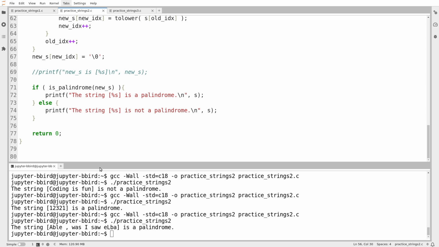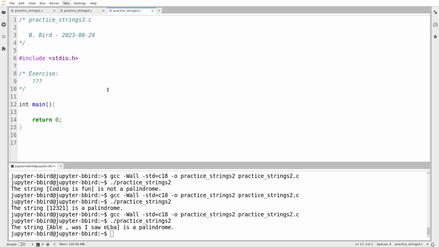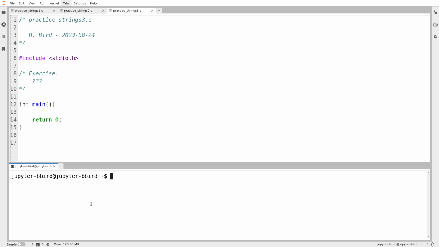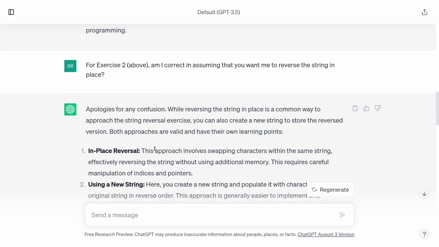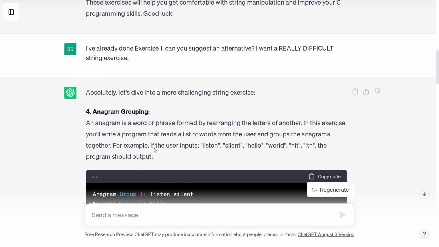But we're not done yet. We still have one more exercise left, and it's going to be a tough one. It's going to be more complicated than that last one, and that last one was pretty high level. That last one was almost at assignment level difficulty. So let's take a look at the exercise that ChatGPT suggested. So it's way up here. It suggested exercise number 4.